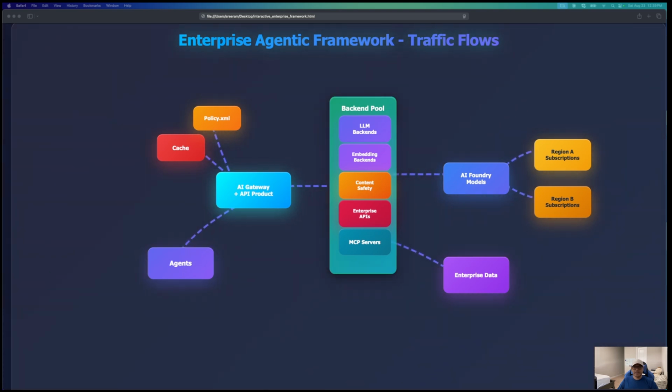Let's trace a typical request flow. Your agents hit the AI gateway, which immediately checks the policy.xml layer for security and governance rules. Meanwhile, the cache component is working behind the scenes to serve frequent requests instantly without touching the backends.